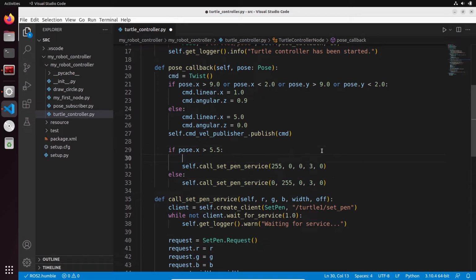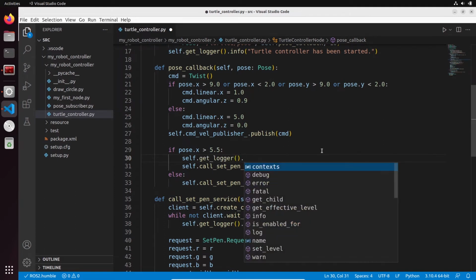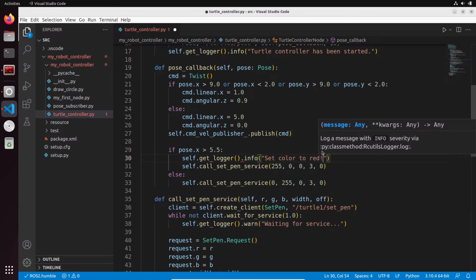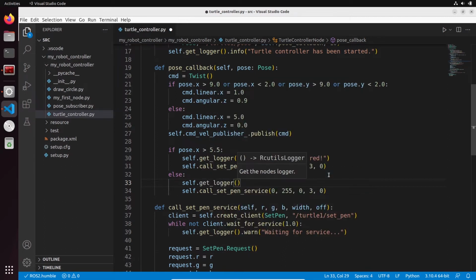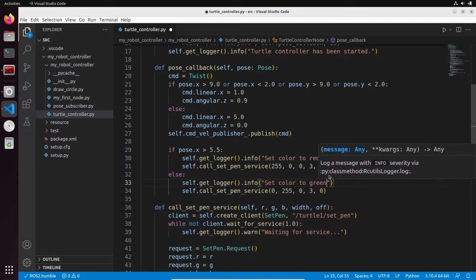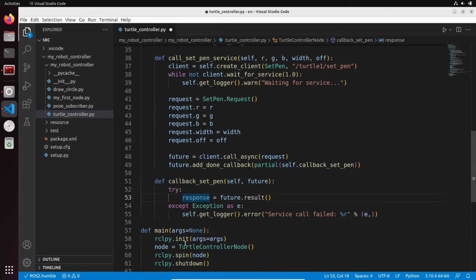And maybe we can also add a log: self.get_logger().info, set color to red, and let's do the same here, self.get_logger().info, set color to green. All right, so we know when we send the request actually. If you want, you could also add some logs in the call_set_pen_service and also in the callback, so in the try block, to see when you get the response, when you send the request, etc.